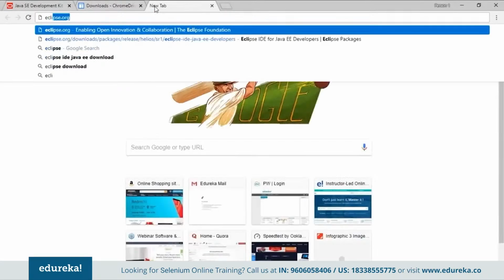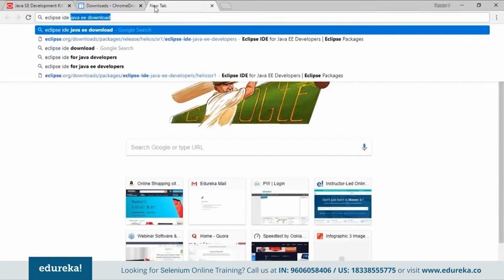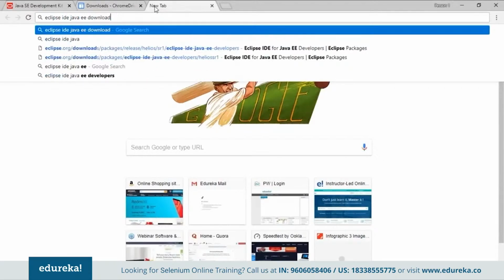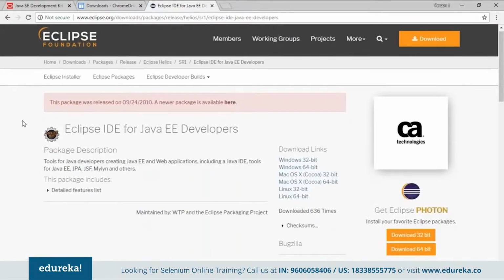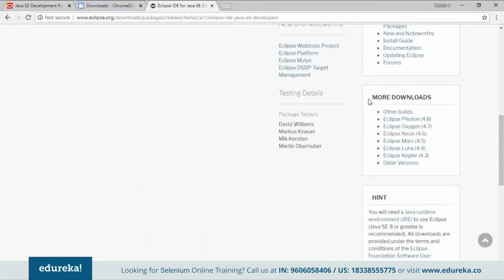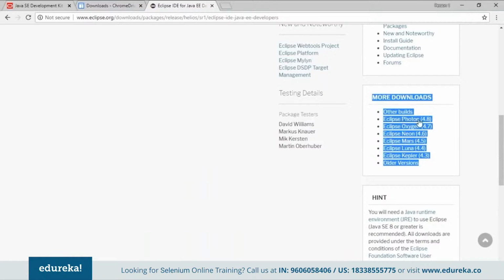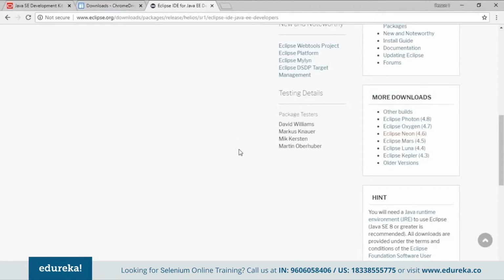Let's go ahead and download Eclipse now. I'm going to download the IDE for Java Enterprise Edition. Eclipse.org is the official website itself. Once you scroll down, on the right-hand side, you will notice more downloads. The latest version being Eclipse Photon. I have the Eclipse Kepler version installed in my system. You all can go ahead and download the Photon version as well. All of them will work fine.